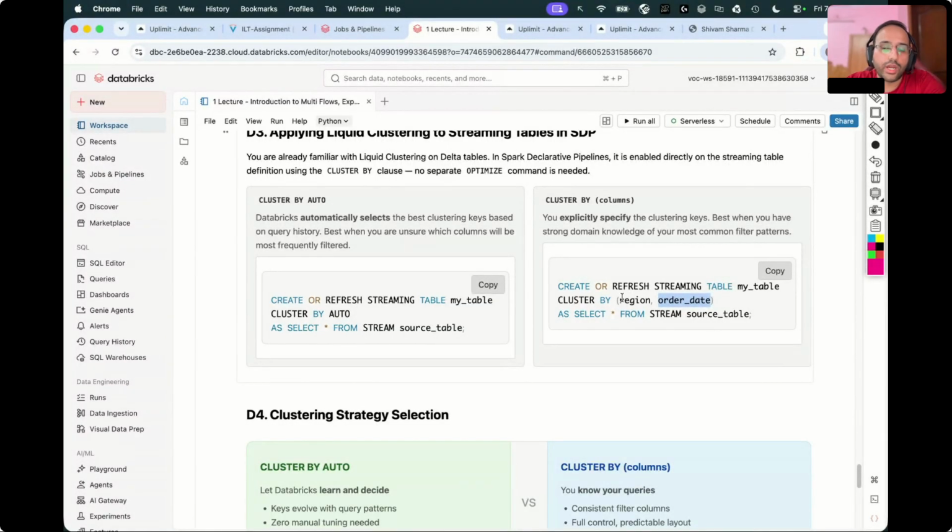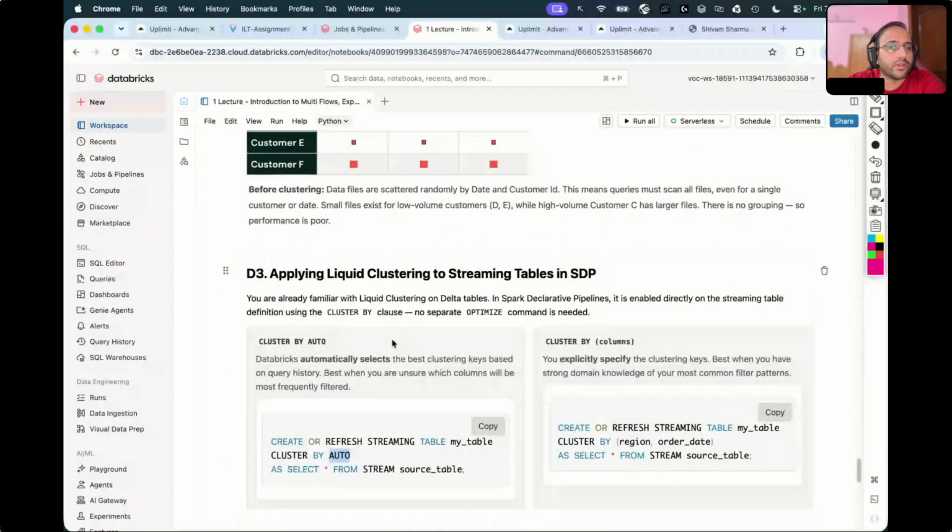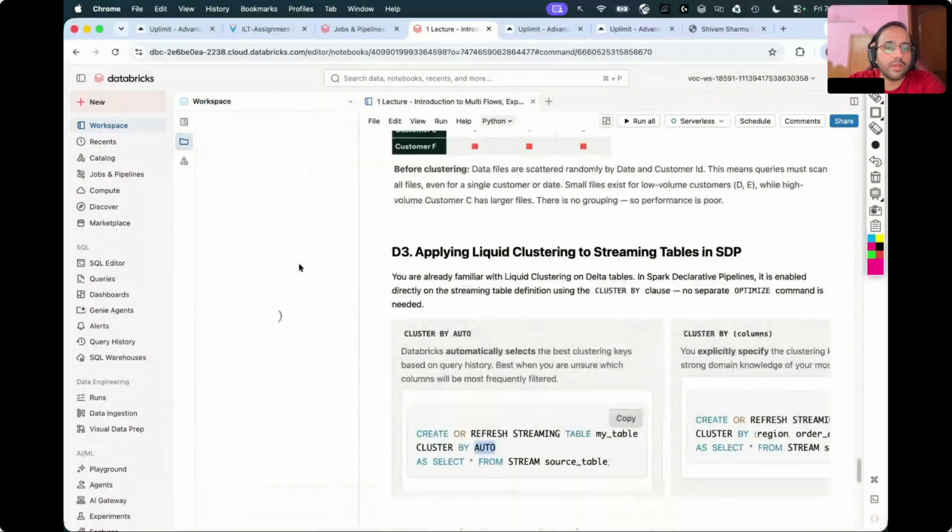If more queries are coming on the region, then that particular region column will be selected. And if the pattern changes, the keys can be changed on the way. So now some other columns are being selected. Maybe after 6 months, if your pattern changes, then the columns will change over there. So all of this is in the first notebook.